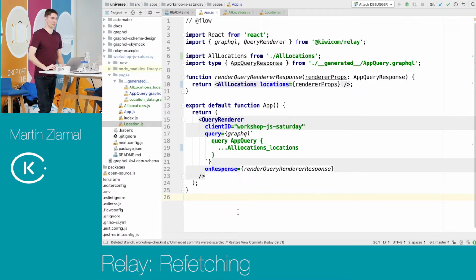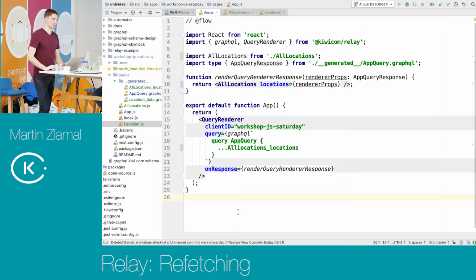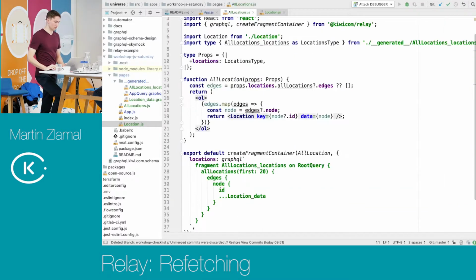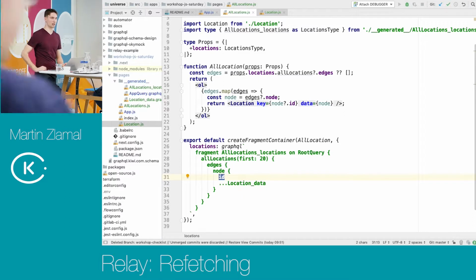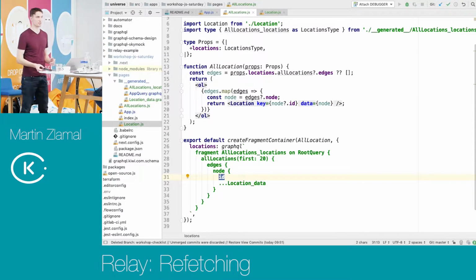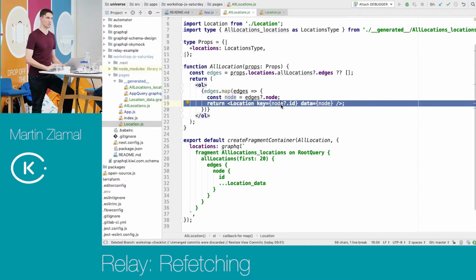So let's continue. Now your task was to create some other fragment. So at this moment you should have all locations. You should have your application with one all locations component with query render in it, like in this screen. And inside all locations, I have basically the fragment we had there, but I left there only my ID because I'm gonna iterate my new component location with the key, which I need the ID here, right?